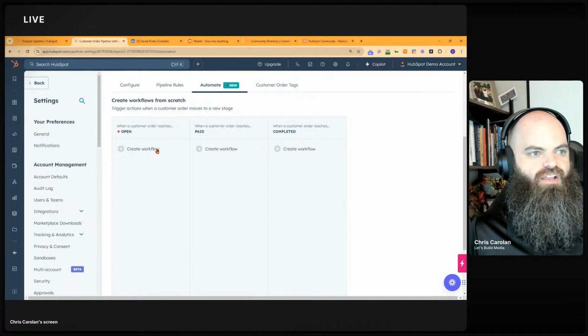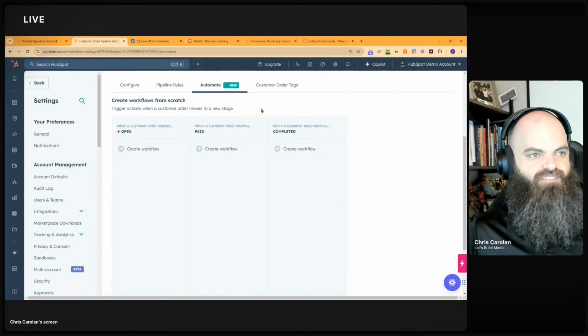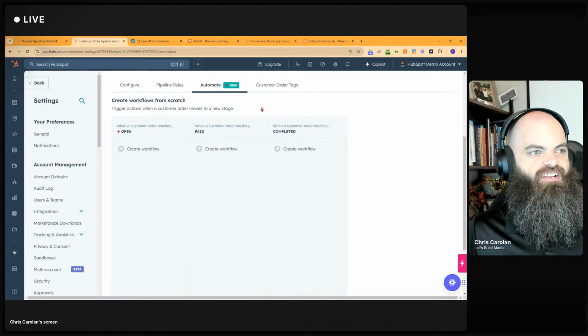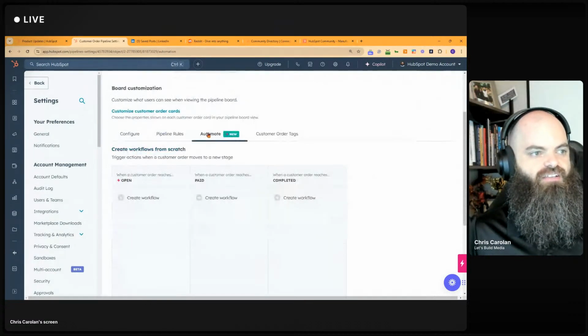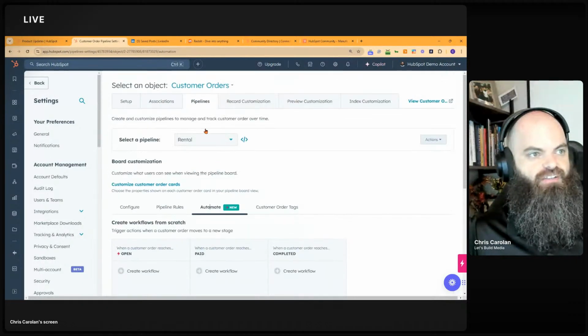Because you've been able to access those objects. And yeah, I know, what am I talking about? I've definitely created some workflows based on this. So this is the new part. We can now make it easier to access some automation based on stages.